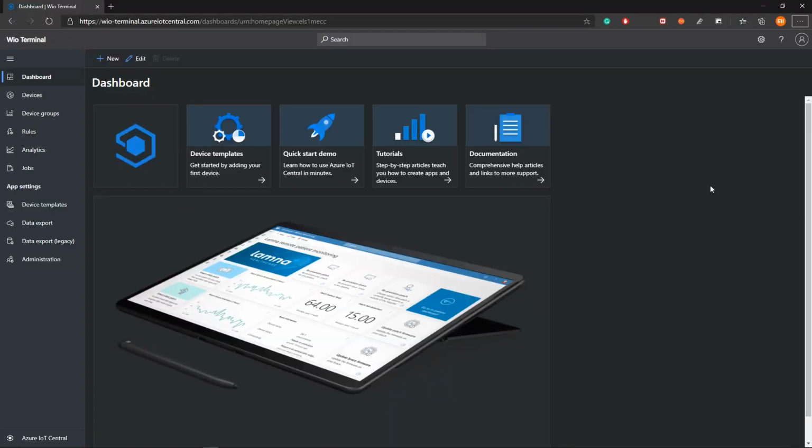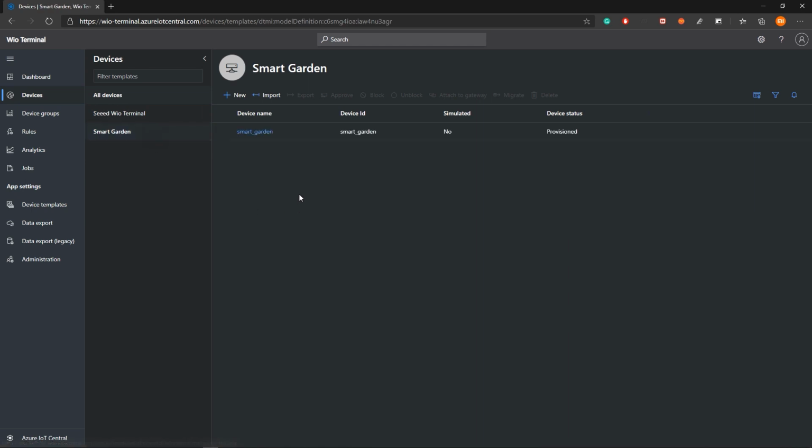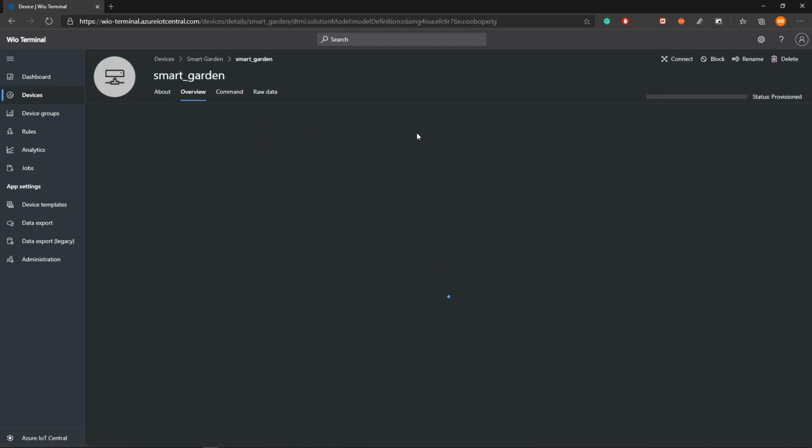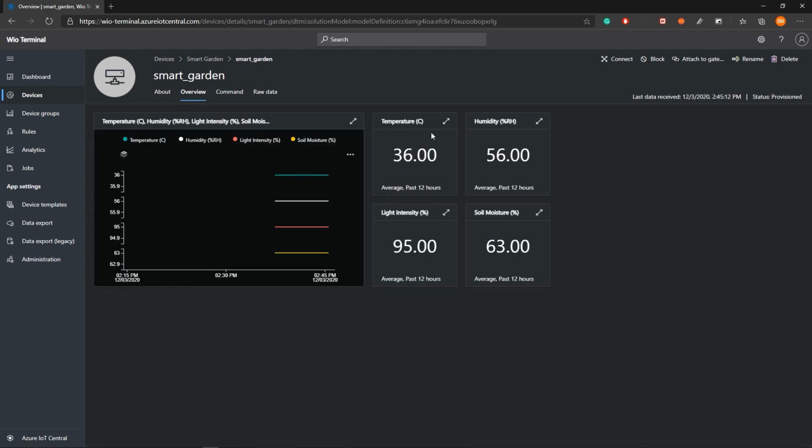If we go back to Azure IoT Central and go to Devices, and under Smart Garden you will see the device that we created before. So go into this and you will see the temperature, humidity, light intensity and the soil moisture data displayed in an interactive way.